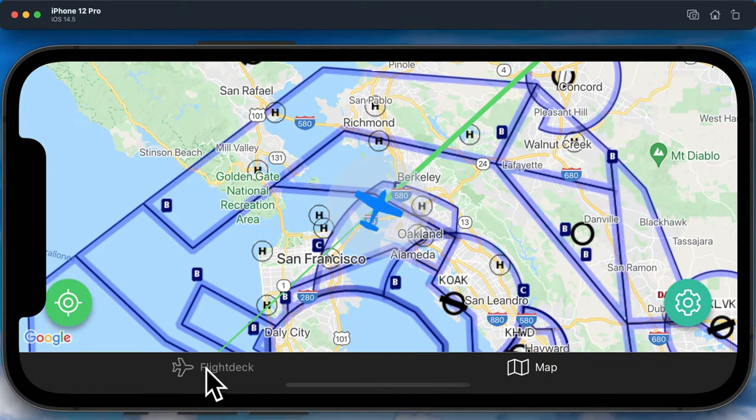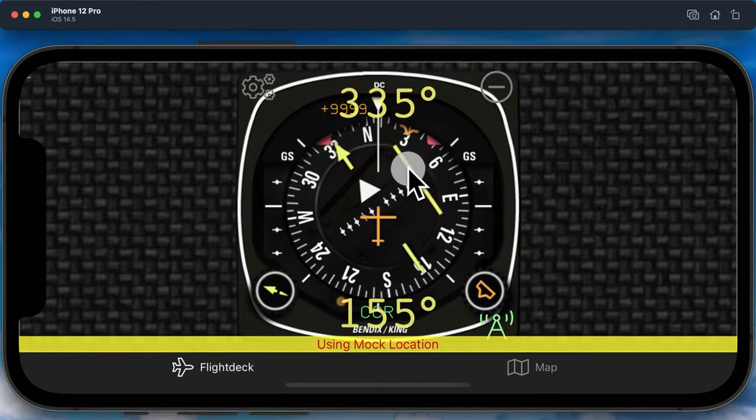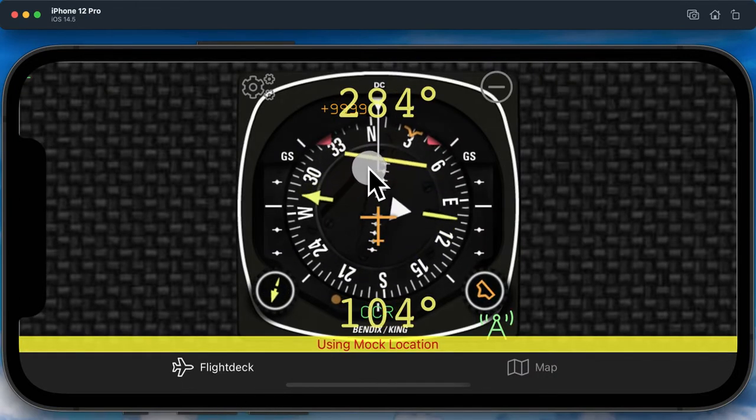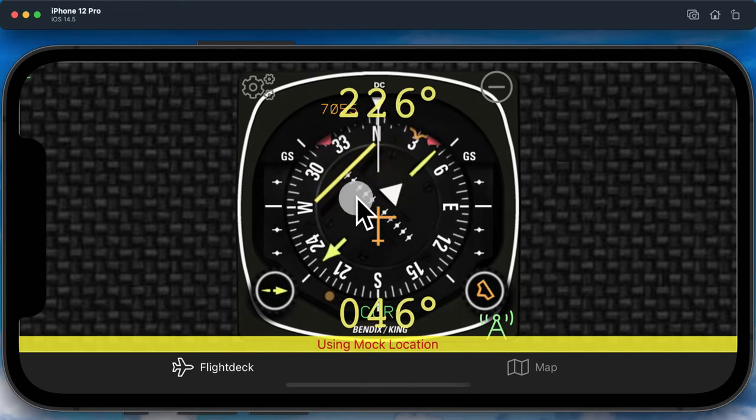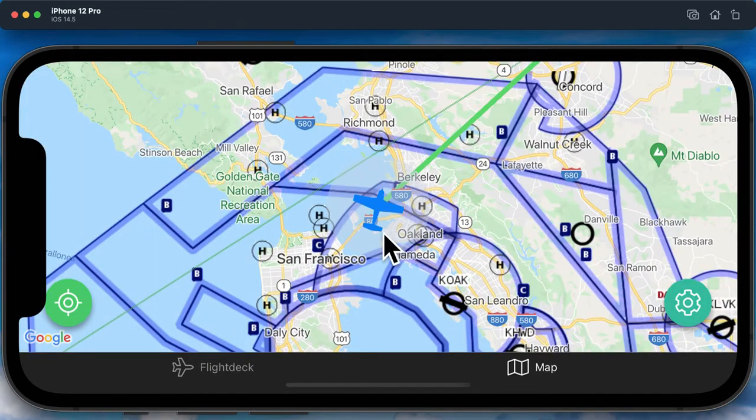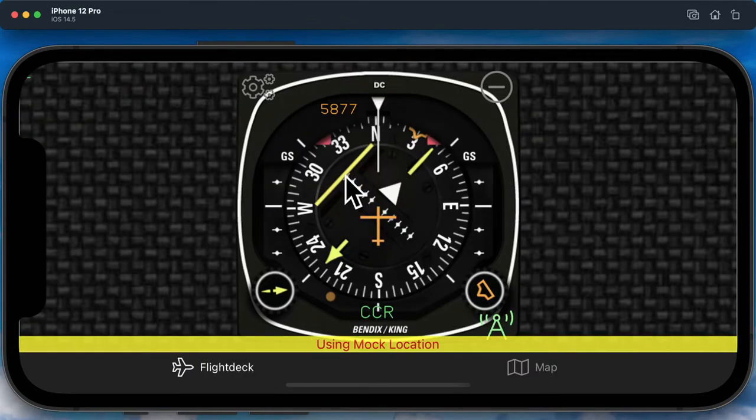If we wanted to change that, for example, so that we're flying away from the Concord VOR, which is what we are there, so on the 224 away, and flick back to the map, there's the radial. If we look where we are on the needle, it's showing us that it's off to our left hand side, which it is.